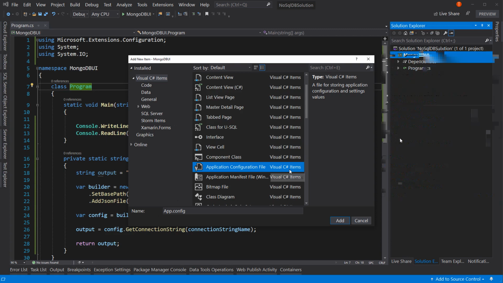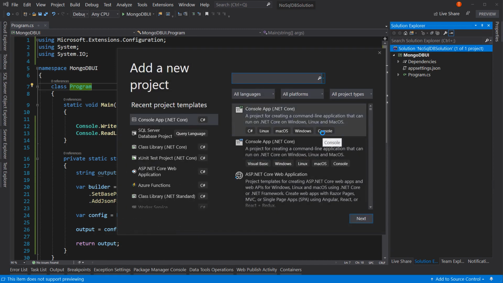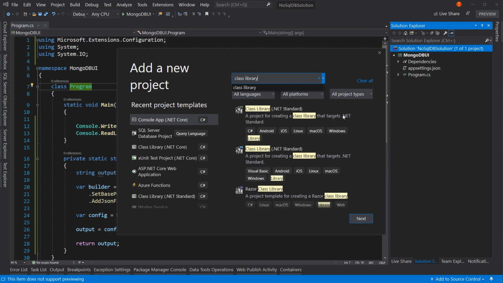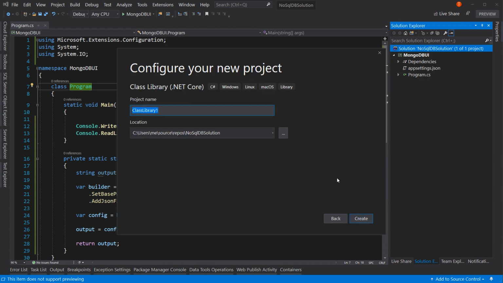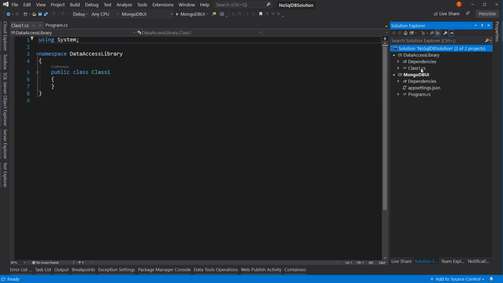Create a class library that actually talks to MongoDB. So let's search for a class library, .NET Core. Let's choose C#, and let's look for a .NET Core version of the class library. And we'll call this class library DataAccessLibrary. We'll use it for both MongoDB and Cosmos DB, and delete Class1.